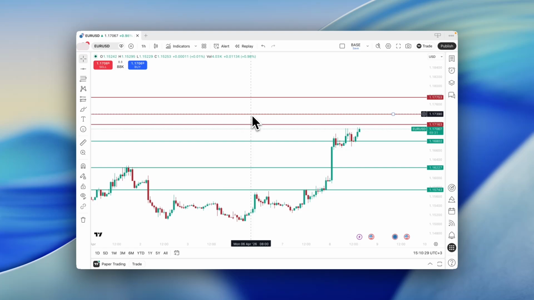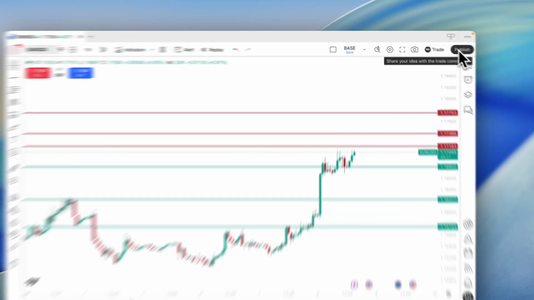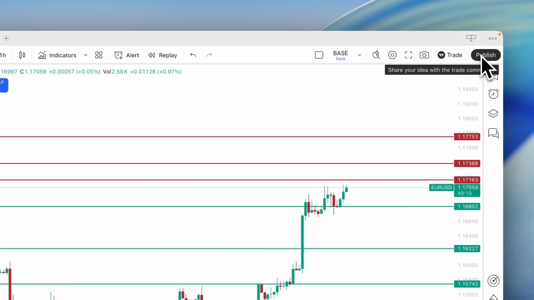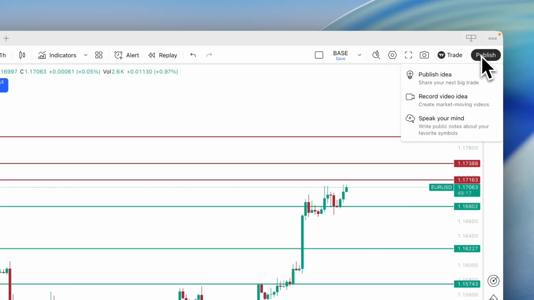What should you do and how do you do this? Well, once you're satisfied with your chart, the process is fairly simple. To the top right-hand side of your screen, you can see that there is a button named Publish. Once you left-click on this button, you're presented with a variety of ideas.